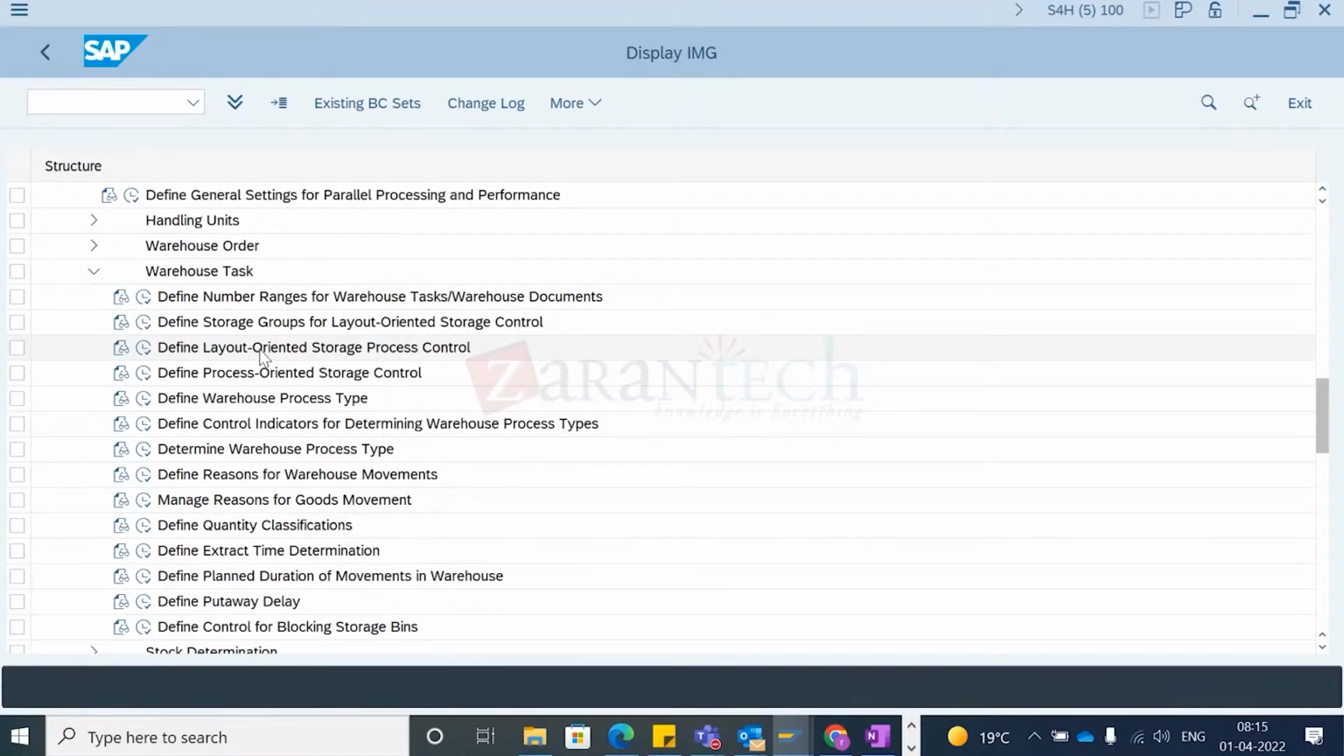To trigger this layout oriented storage control, the process oriented storage control is mandatory. If you don't have this process oriented storage control, you will not have the layout oriented storage control. So you can just consider this.